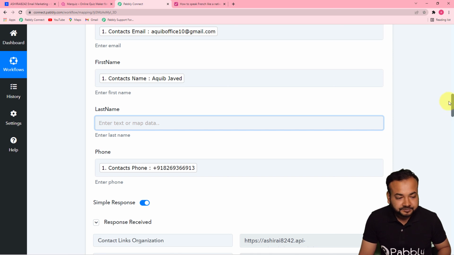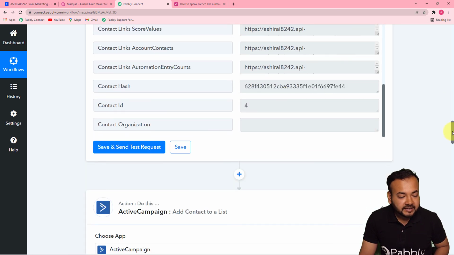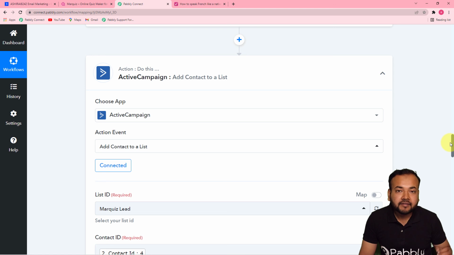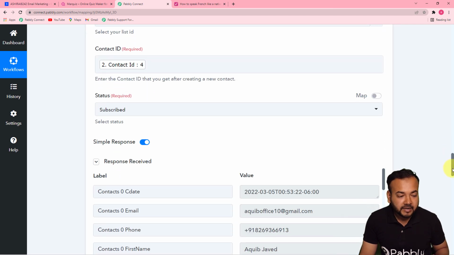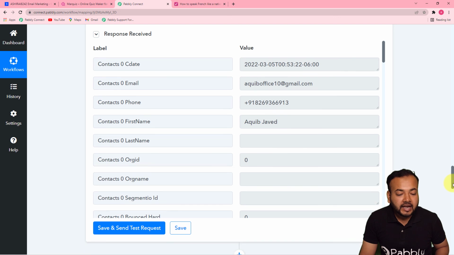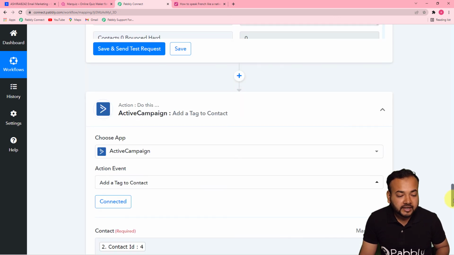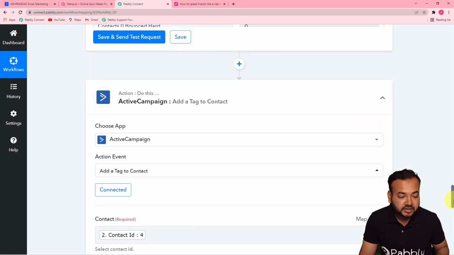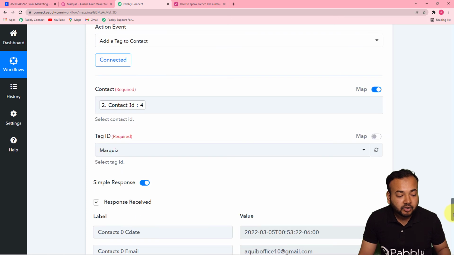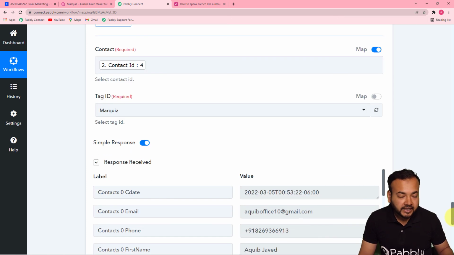Okay. So after that, in another action tab, I connected ActiveCampaign again to add the contact that we have just created in the previous step to a specific list. So here we have selected the list and mapped the contact ID. Then I wanted to tag this contact also, so I connected ActiveCampaign again in another action step, and with the same contact ID we have marked a tag to that contact.